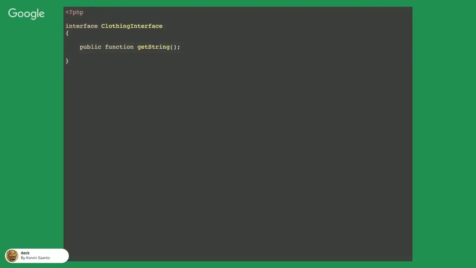So this is a clothing interface. It's got that same kind of get string function from the shirt class, but instead we've called it clothing because that's a little bit more generic, and we'll probably want to get strings from pants too. So we just have a clothing interface here. You'll notice that there's no code within this get string function. The reason why is because an interface never has any code. Any class that uses this interface will have to implement this get string.